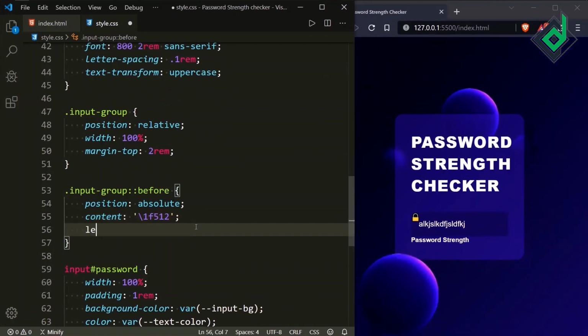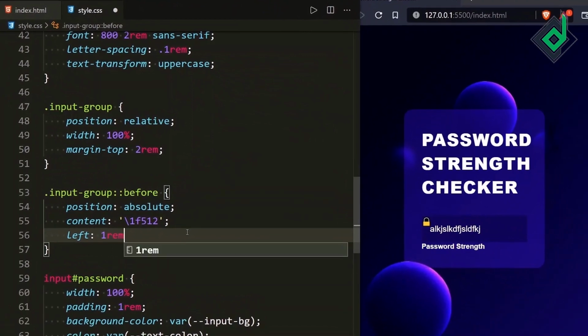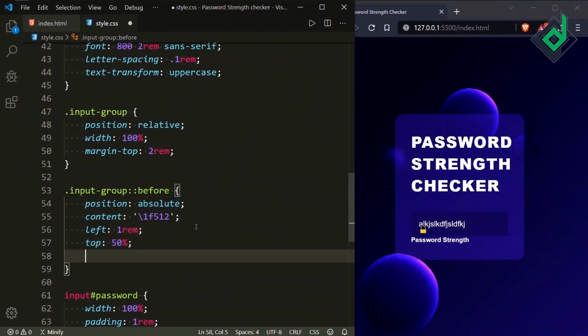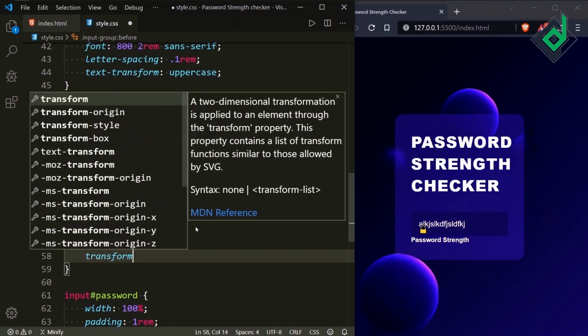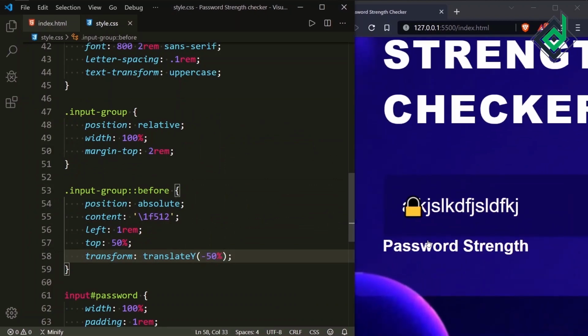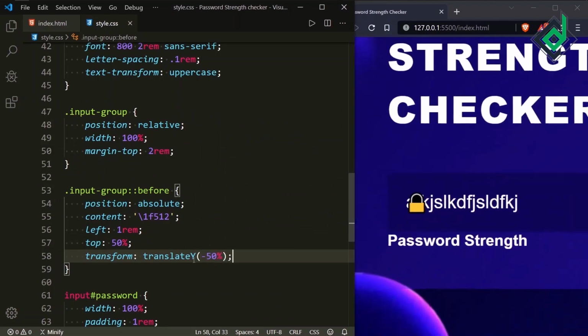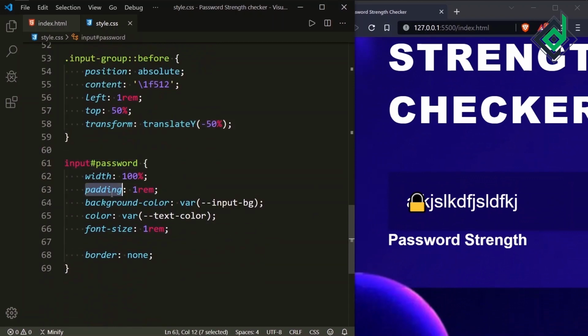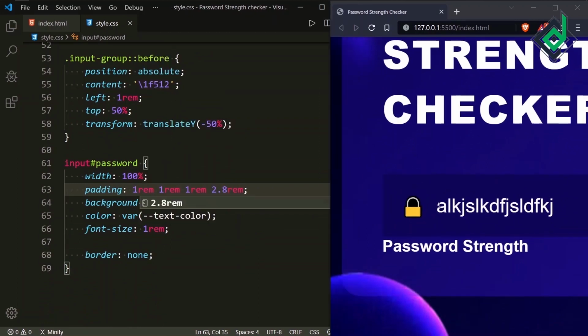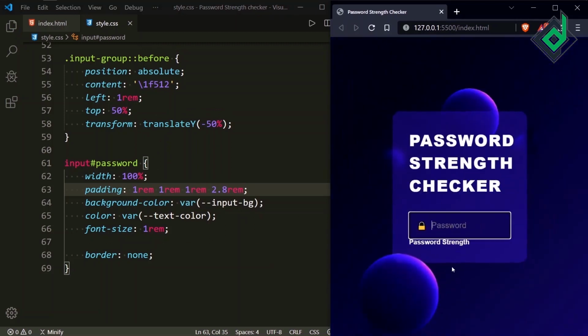Now let's give the left. For the left, I'm giving 1 rem. For the top, I'm giving 50%, but it is not exactly at the center of the input field. So I'm giving transform. For the transform, let's give translateY minus 50%. In the browser now you can see that icon is exactly at the center of that input field. Now for the input element with ID password, for the padding we have given there 1 rem. Now let's change that padding value. For the top, right and bottom I'm giving 1 rem. For the left I'm giving padding of 2.8 rem. Now you can see there is proper space between the icon and the text inside that input field.